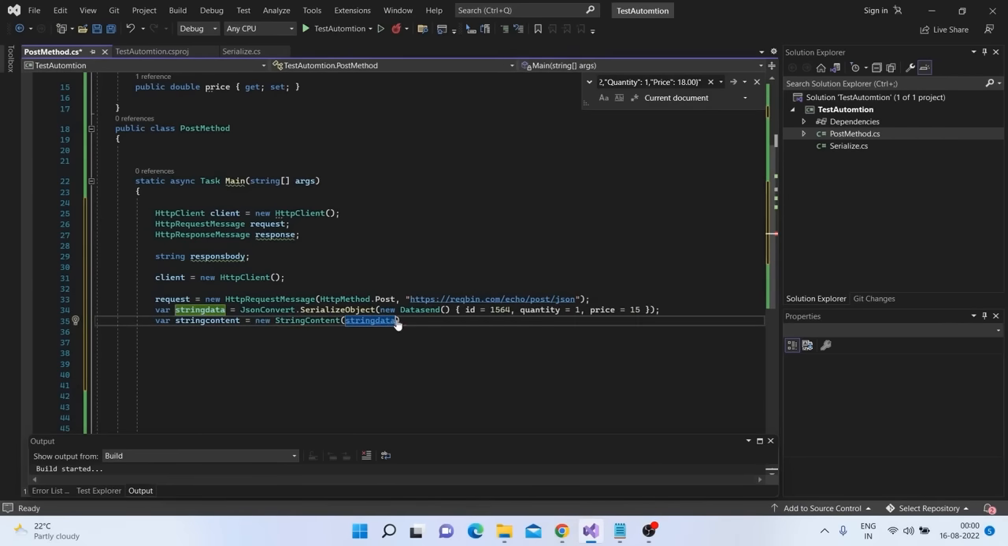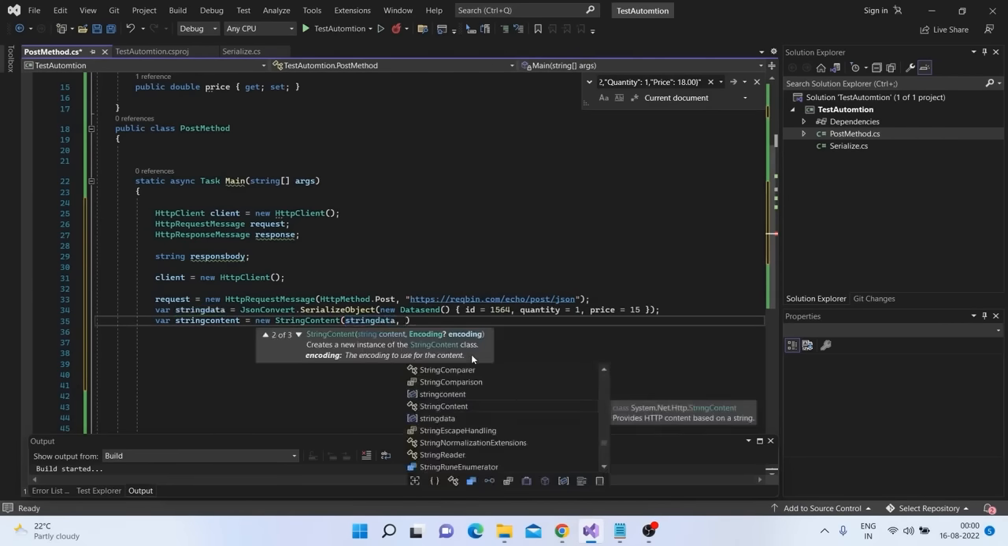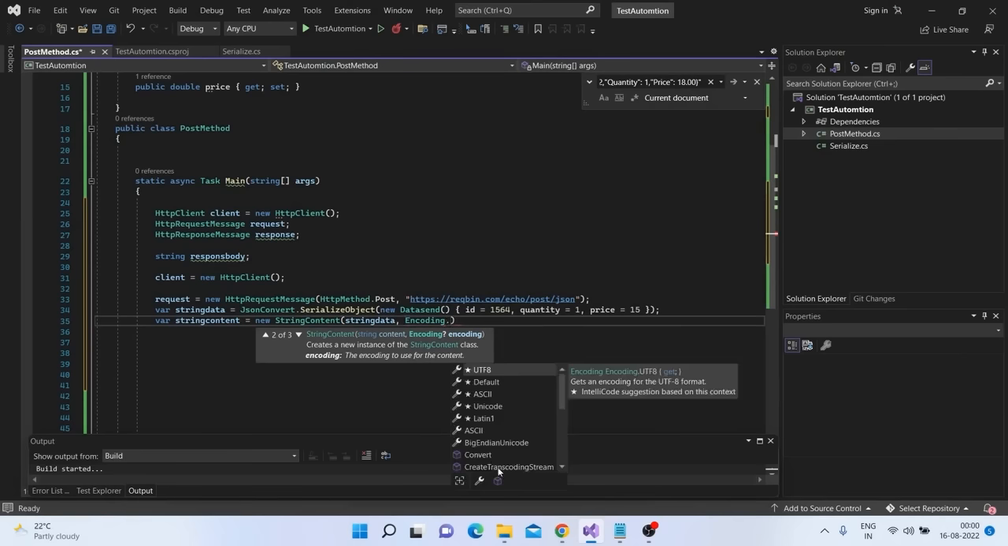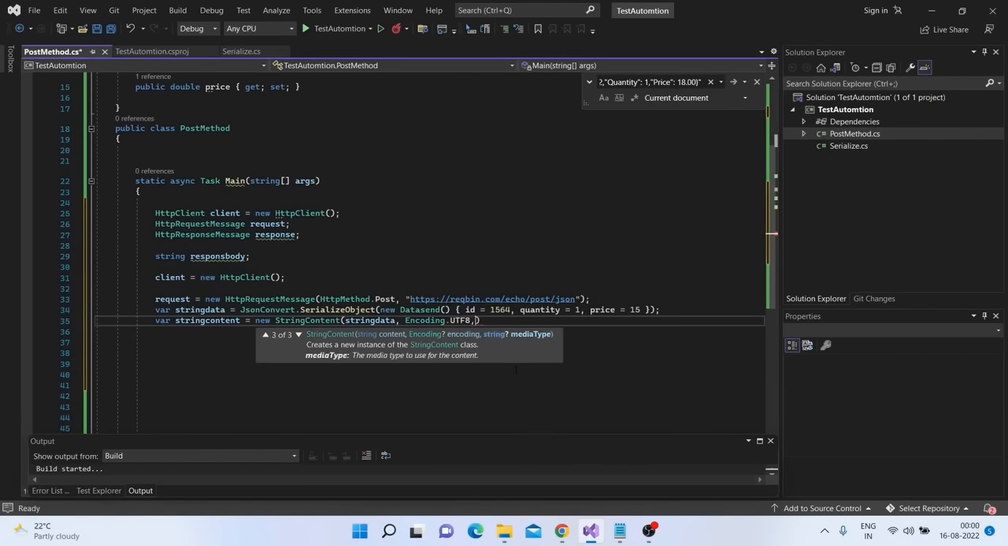Along with that, you can initialize your string content with certain additional values. For example, if you want the encoding here, and whether we are sending it in terms of XML or JSON, right? So let me add the encoding, which will be Encoding.UTF8. I mean, according to your projects you can have the relevant encoding, right? So Encoding.UTF8, and I can pass application/json.